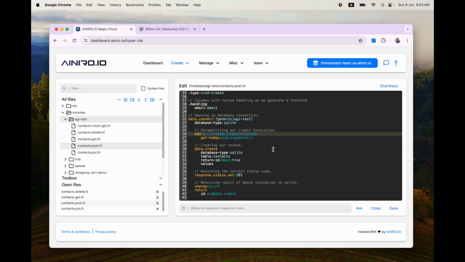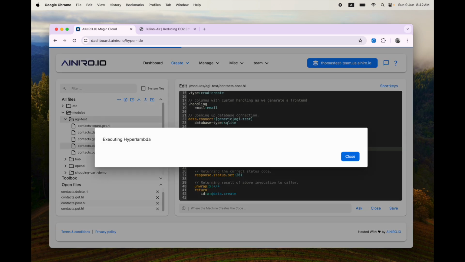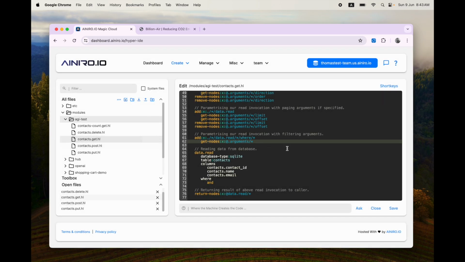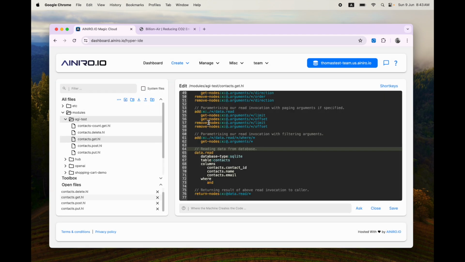We can keep on posting contacts. John Doe, John at doe.com, at which point when we're done, we invoke the get HTTP endpoint, at which point it's going to be returning John. However, we want to have this particular functionality inside of our AI chatbot.